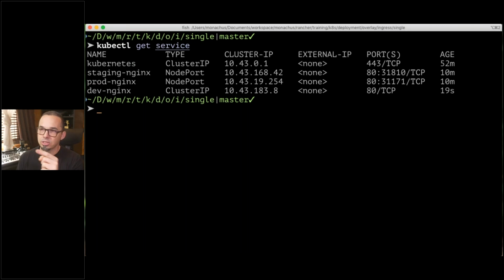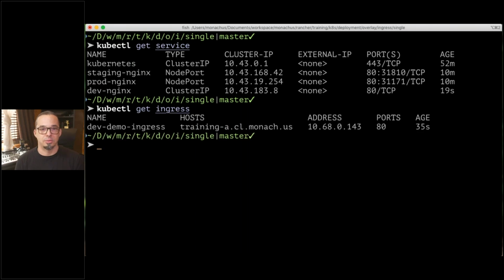Note that the cluster IP service does not have that high port number. This is only accessible from within the cluster. But now we have an ingress, dev demo ingress. That's the host it's going to listen to, and it is, because the ingress controller is listening on port 80 on the host itself, that's the address of the host.